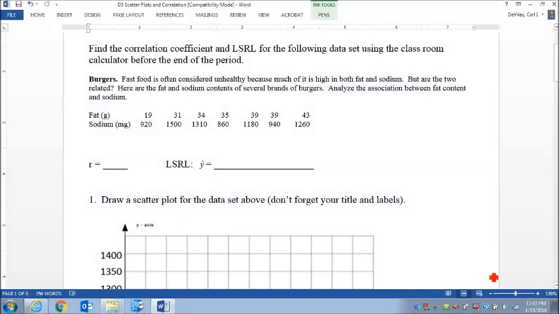Okay, so we're going to do a quick tutorial on how to calculate your R value. That's your correlation coefficient, the least squares regression line. That's a line of best fit. That is a line that, if you did a scatter plot, would go through the approximate middle of your data. As well, we're going to show you how to do a scatter plot on your calculator and actually plot those things.